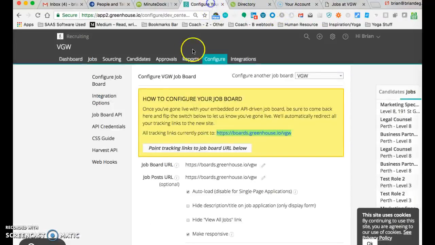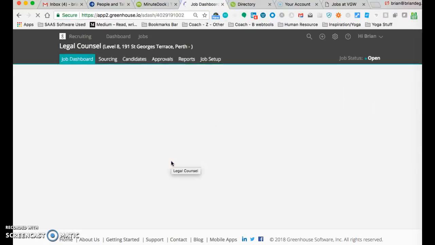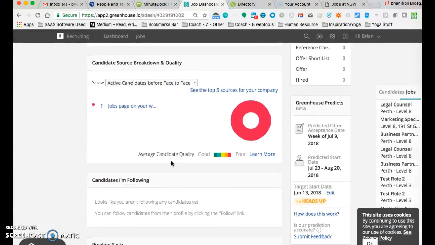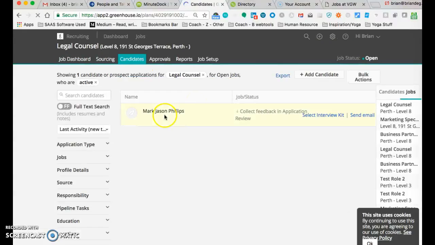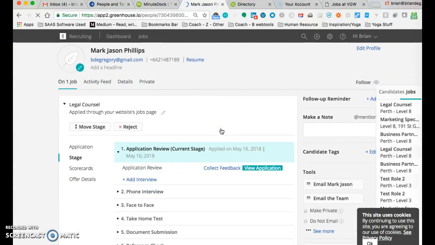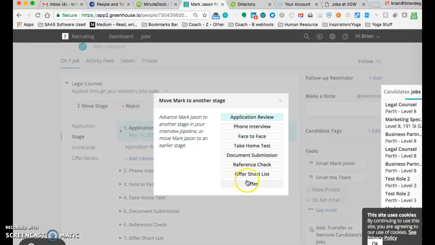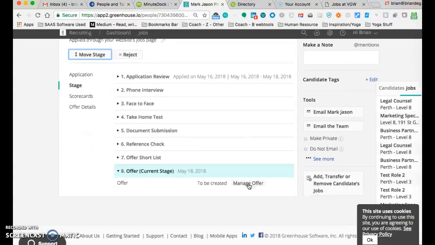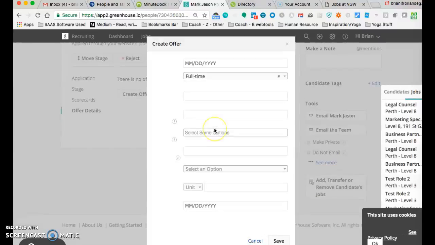That's not what I want. And so if I go back into the jobs here, I did a fake submission for this legal counsel role, candidate Mark Jason. So I'm just going to advance Mark to an offer stage. And I'm going to do manage offer. And I'm going to create offer.